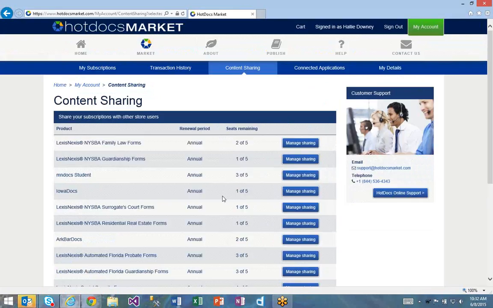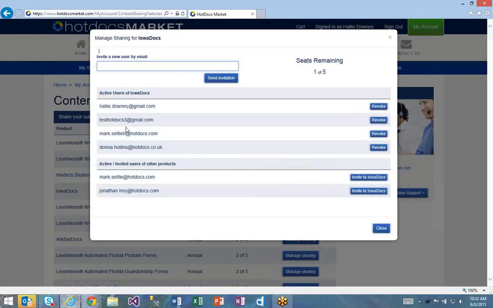So for example, HotDocs, there's only 1 of 5 seats remaining. But if I hit Manage Sharing, you can see here it will show me I can type in an email address and send an invitation out to a specific user. So that user, when they log in, and if they're not even registered yet, when they register and log in, it will show them and give them the opportunity to accept that invitation to use that content.